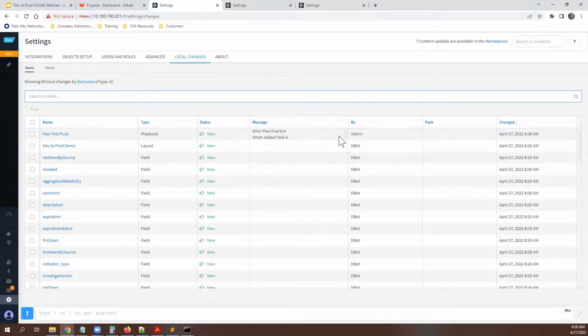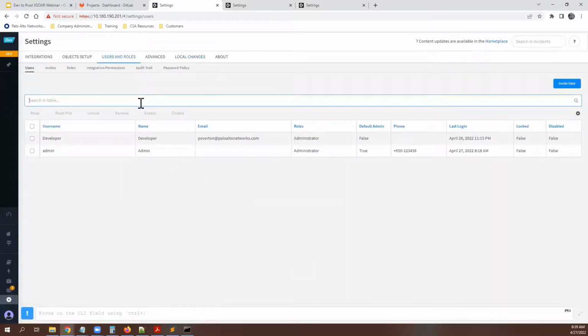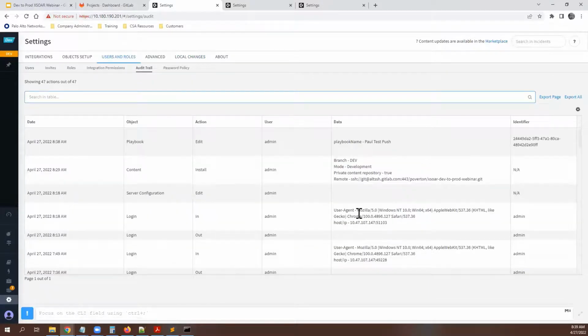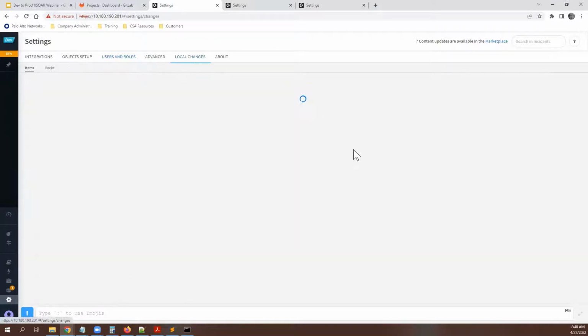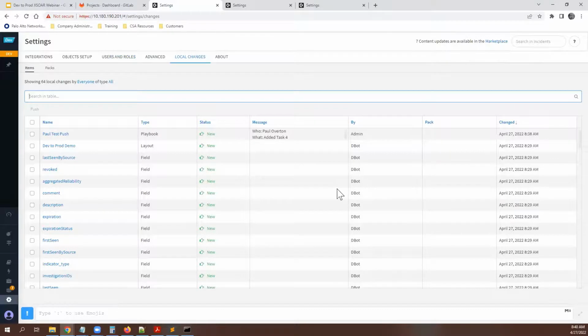Now I have here my message. You can't really see it, but I have the who. And it was a good thing I did that, because if you notice here, it was changed by admin. I did not log out and log in under my local user. The other thing I like to point out too is if I go to my audit trail, I do see that a change was made by admin. I see it was Paul's test push, but I don't know what changed. So if you were running into a situation where you had to, if you broke something, pushing something that didn't work, you would know where it was. Now I have here is added by task 4, etc.